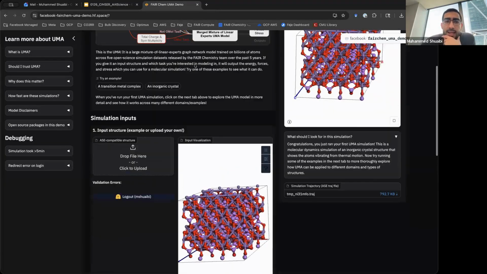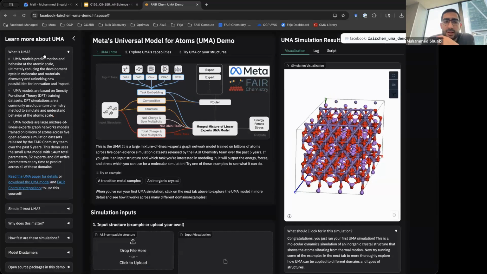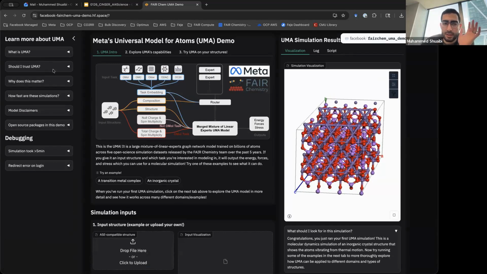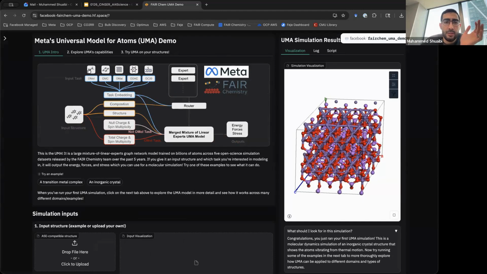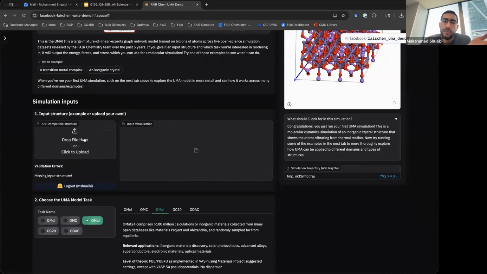Okay, cool. So the idea here is, obviously there's lots of descriptions and details that people can read and understand the model better. But at the end of the day, people can come here and upload a structure they care about, a molecule they care about, and they can simulate how it behaves or how it reacts. So for instance, let's see if this works live.